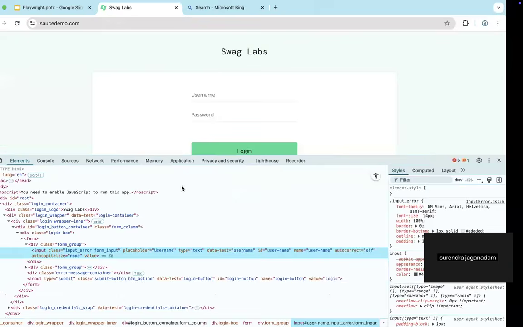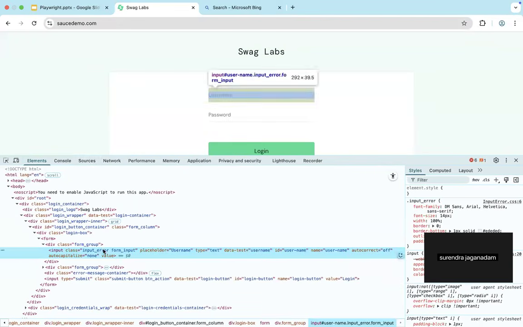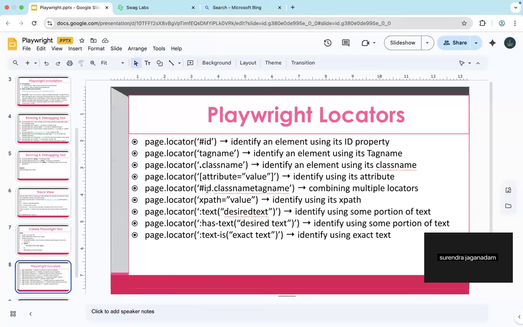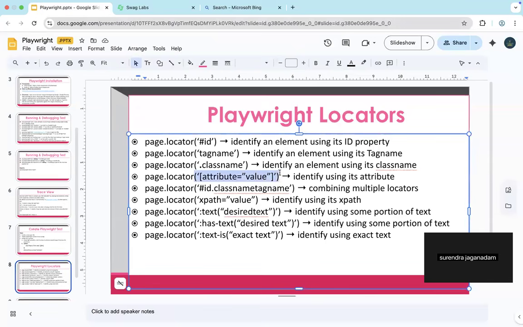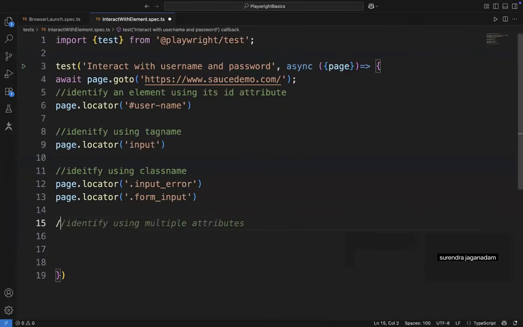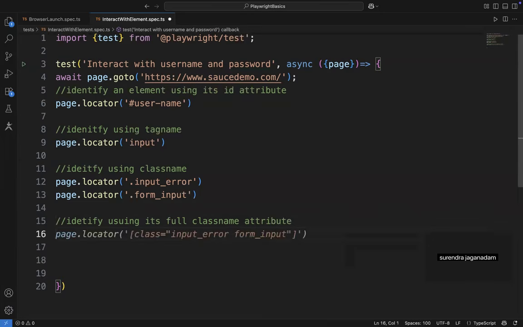Consider that I don't want to split it, so I just want to give the full class name. Whenever you want to use a full class name, in such cases you will be using this attribute symbol. So identify using its full class name attribute. See here, automatically my syntax is being populated.